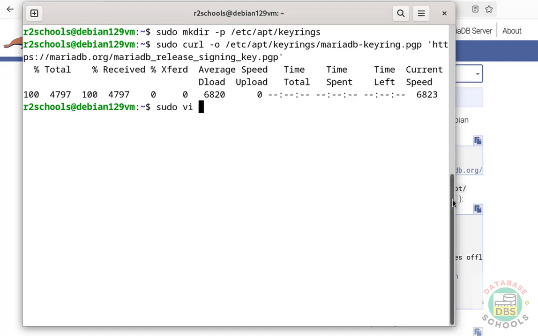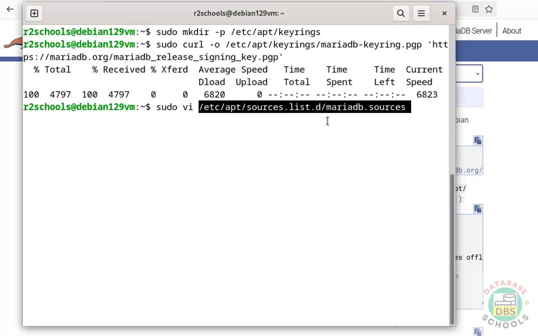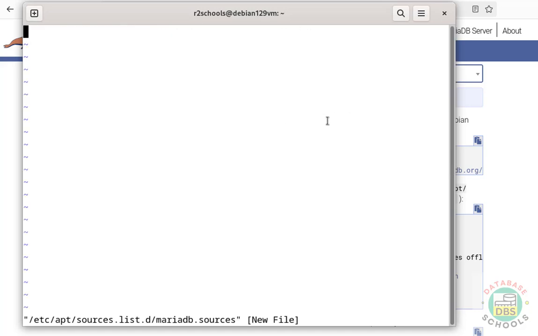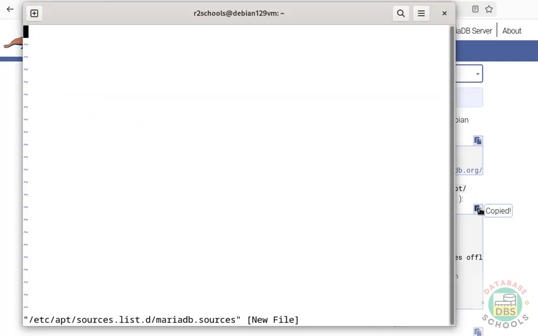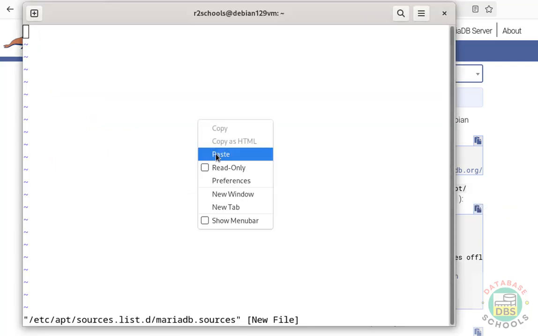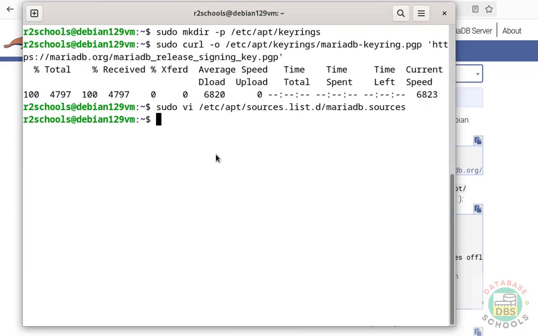Sudo vi, then give that file with the path name, hit enter, press I to go to insert mode, then copy this entire string or just click on this copy button. It is copied, paste here, save the file, escape, :wq!